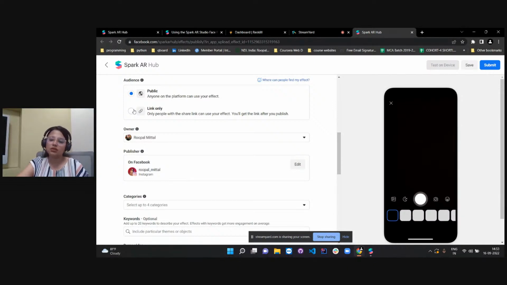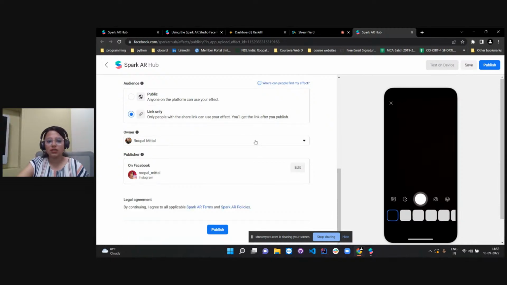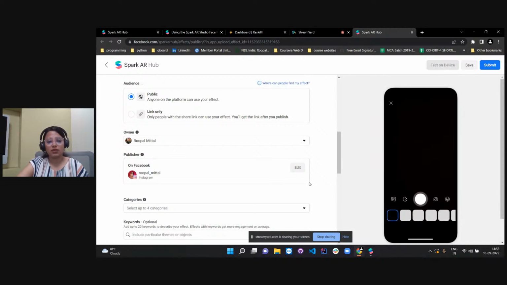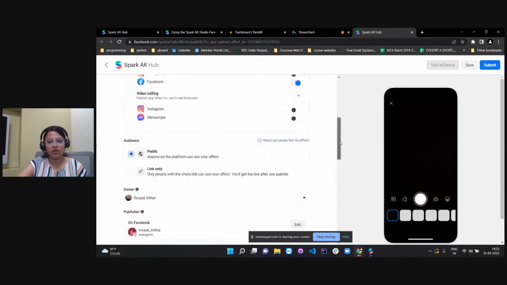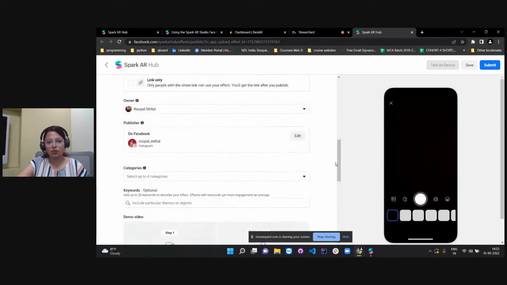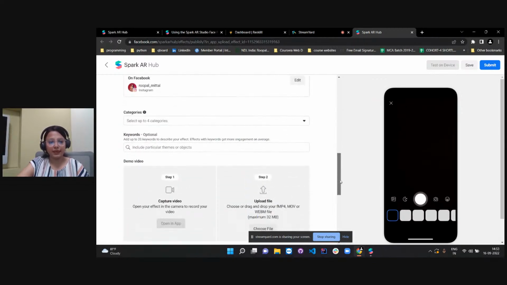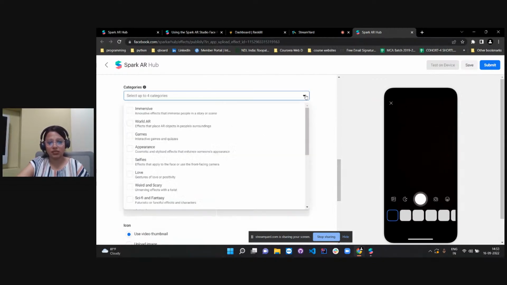That is, you can make your effect private. So if I say publish it privately, then I don't need any policies, or I don't need to go through a check. But if you want to make your effect public, then of course you can add a lot more things that we'll discuss. So if you want to keep it public, we can add the categories.